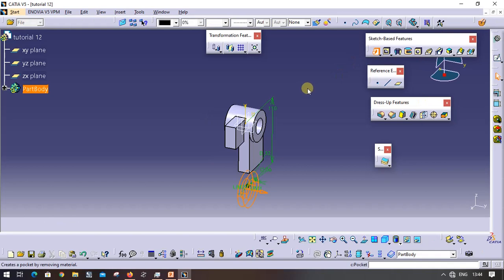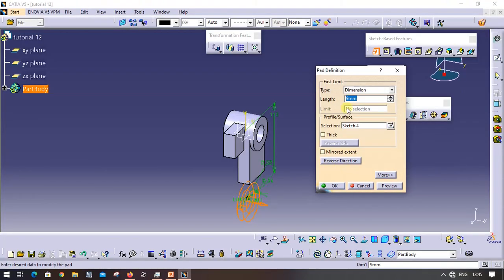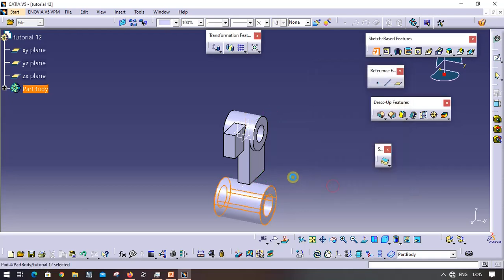Select pad again. So this would be 70 mm in length. So it will be 35. Select mirror extend. So it will be 70. Click on preview. OK.